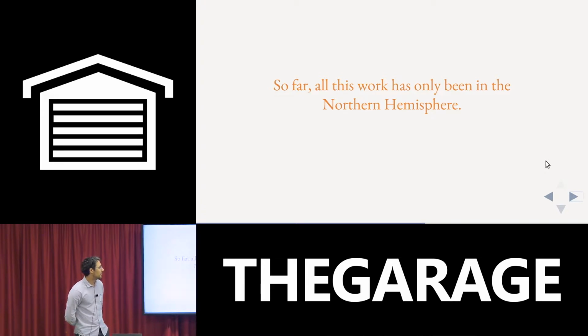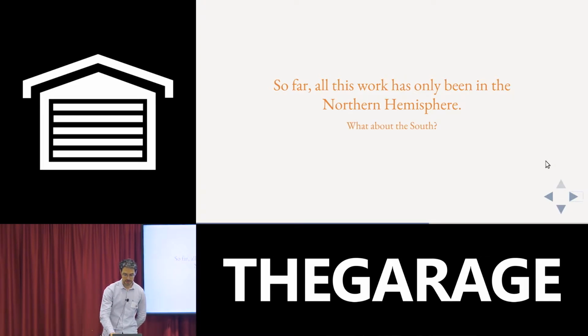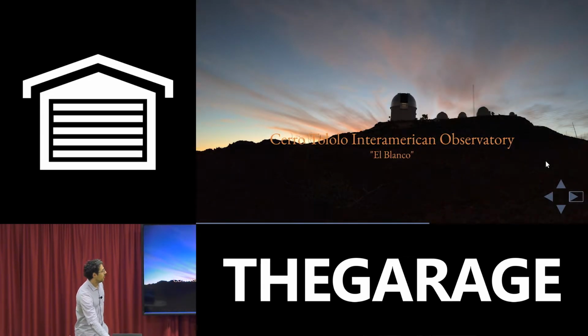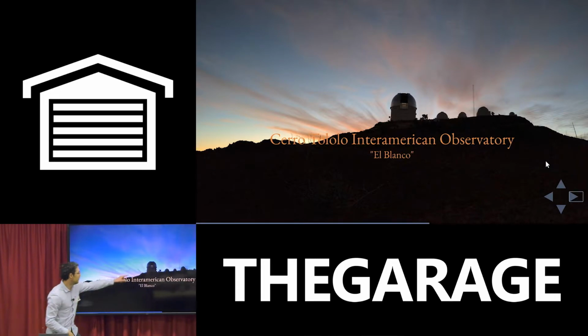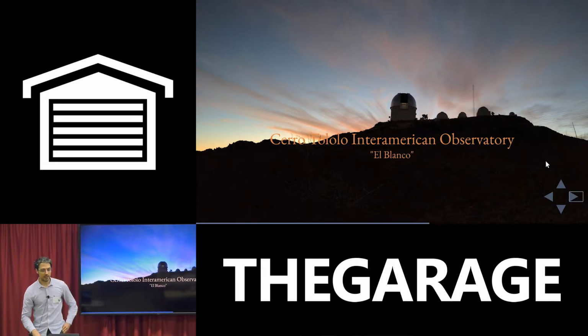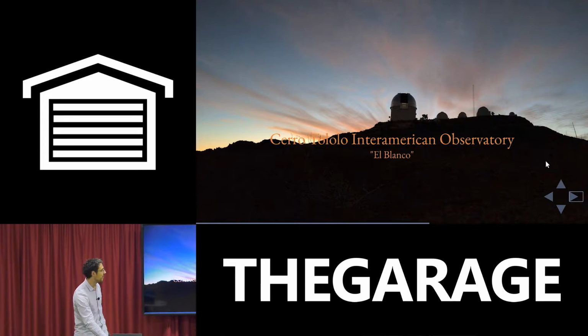So everything that we've done so far has been in the northern hemisphere, except for 2MASS, but 2MASS doesn't observe in the optical, so we'd like to have visible wavelengths in the south. So I've been going down to Cerro Tololo Inter-American Observatory. This is a telescope called El Blanco at CTIO. And I've been observing the southern sky for a couple of years now. I've just finished.